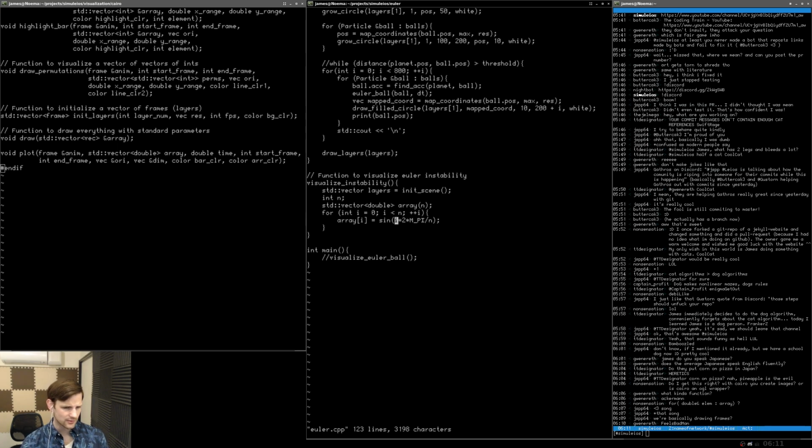So I think this goes from 0 to 2 pi. Yeah, sure, seems okay. So now we have the array, so now we want to plot everything. So what we're going to do very simply is just say plot. Come on, I can do this. And I'm going to read in anim.layers, actually. And I'm going to say layers of 1, just to draw on the middle layer. Array. Double time, which we're going to say is 1 second. Start frame, which we're going to say is 0. End frame, which we're going to say is, let's just say 300.